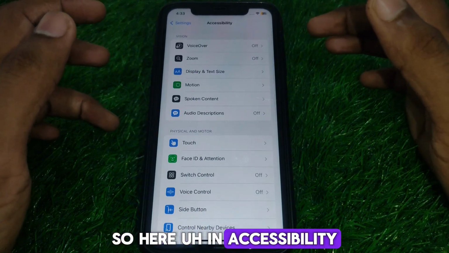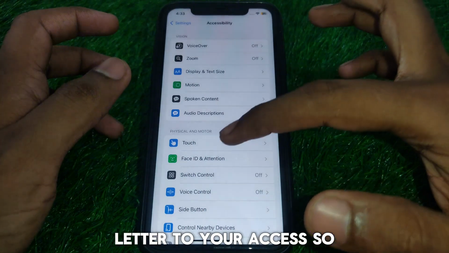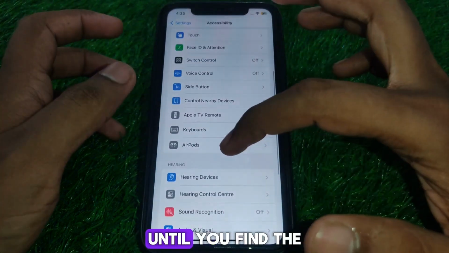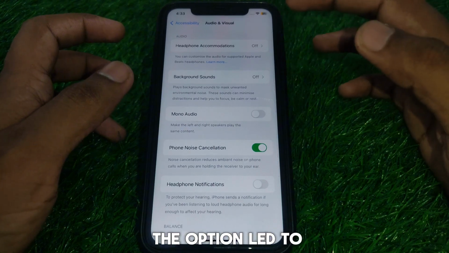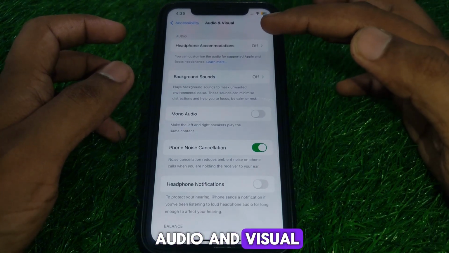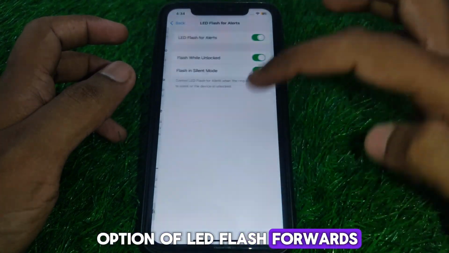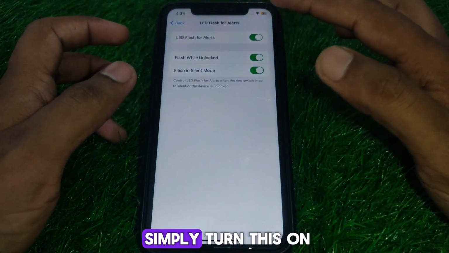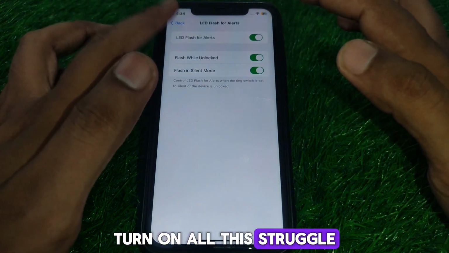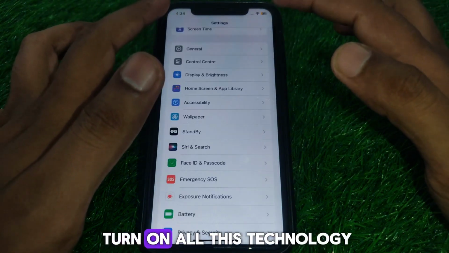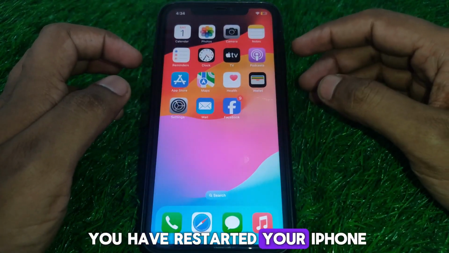So here in accessibility you will find all of the commands related to your access. You have to scroll down until you find the option of audio and visual. Here you can find all the options related to audio and visual. If you scroll down until you find the option of LED flash for alerts, you have to simply turn this on, and make sure that you have turned on all these toggles. And after you have turned on all these toggles, you have to simply make sure that you have restarted your iPhone.